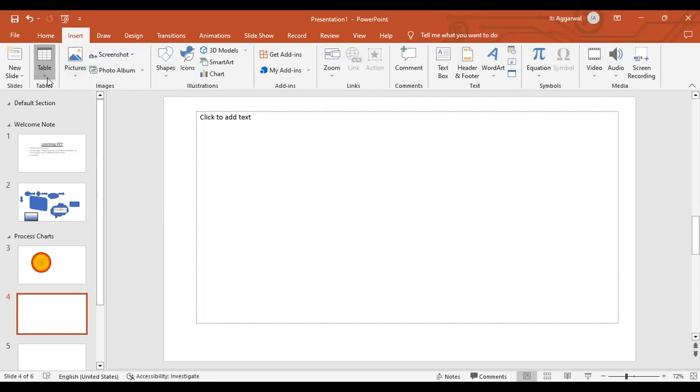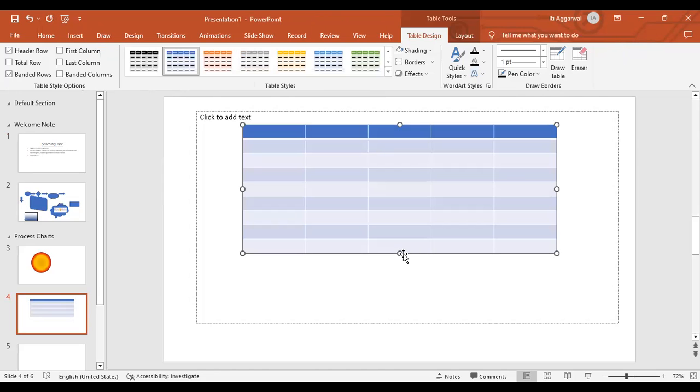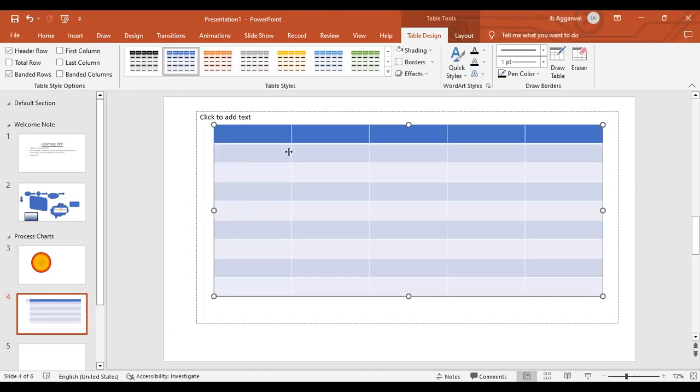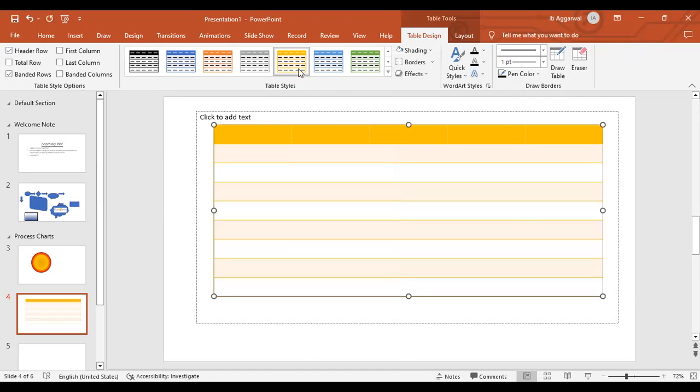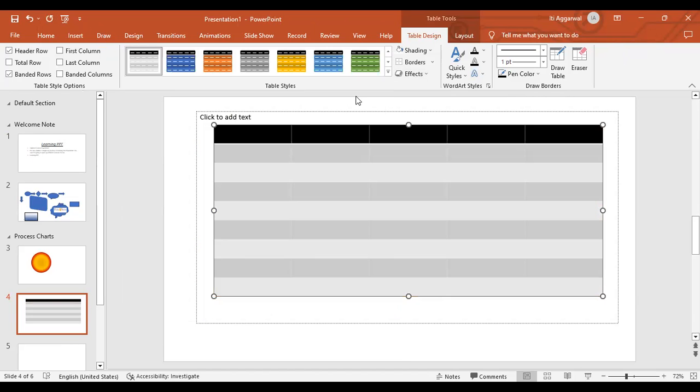So I'm going to go to the Insert tab. I'm going to insert a table and let me just increase the number of rows. So here's my table. I'm going to stretch it a bit and I can change the color whichever way I would want. So there are a lot of options there. At times you can thematically keep your presentation color coding as per the color coding of the logo of your company as well. Now that depends entirely on you, right?